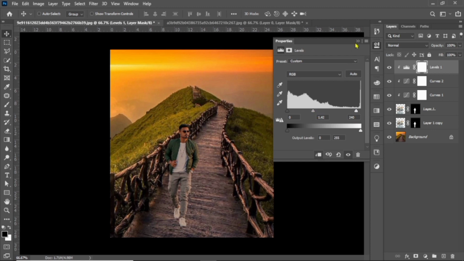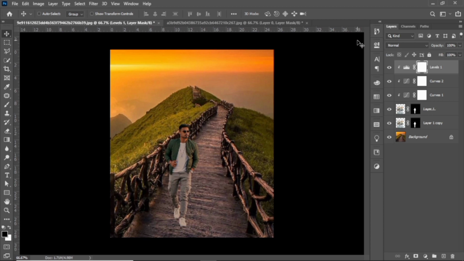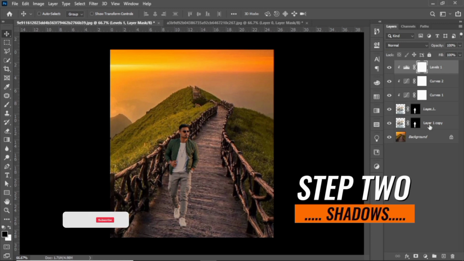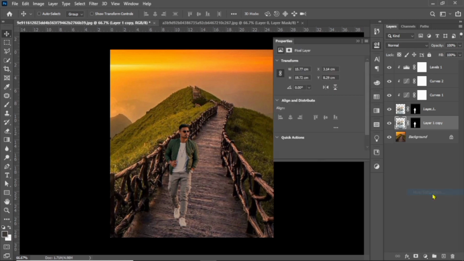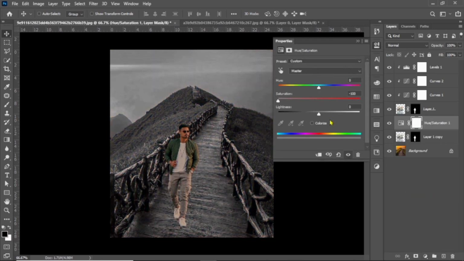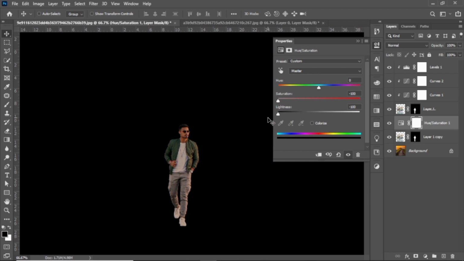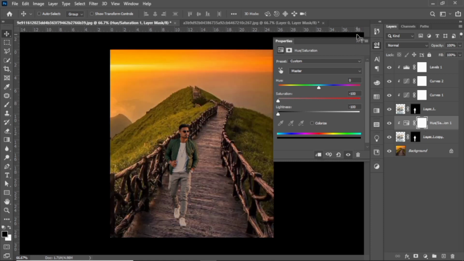And then the last layer we're going to create is an adjustment layer. Don't forget to create a clipping mask, and then you can just drag this. Okay guys, as you can see, both the image and the background image are having the same color look. Now let's head over to creating a shadow.